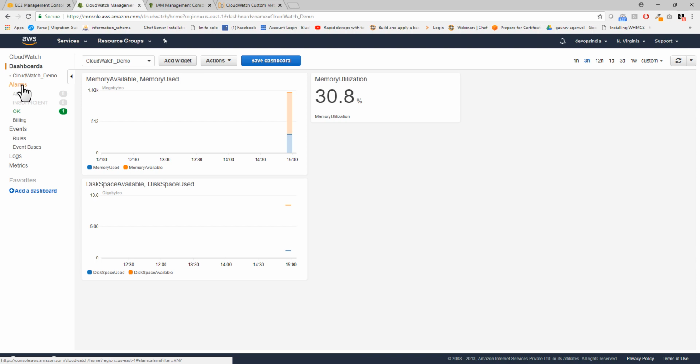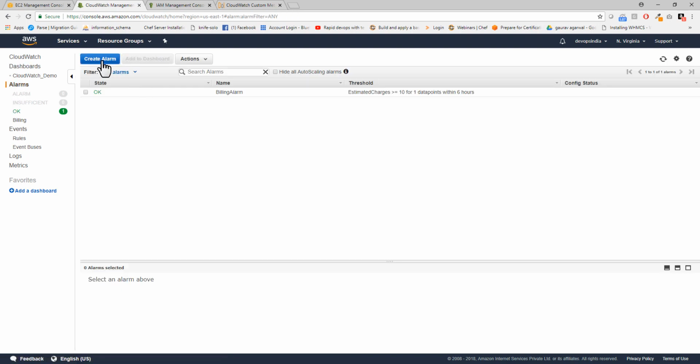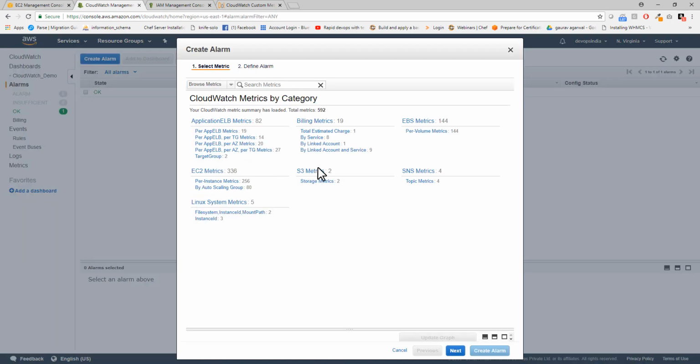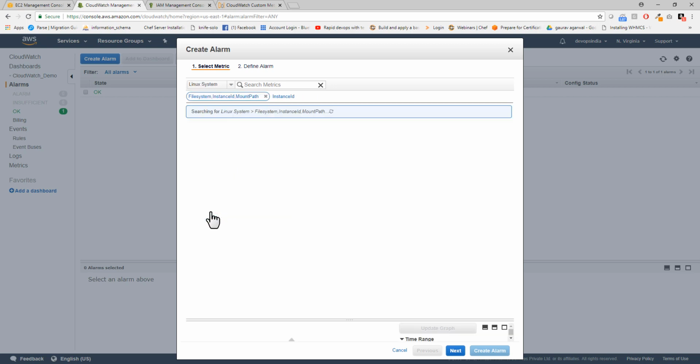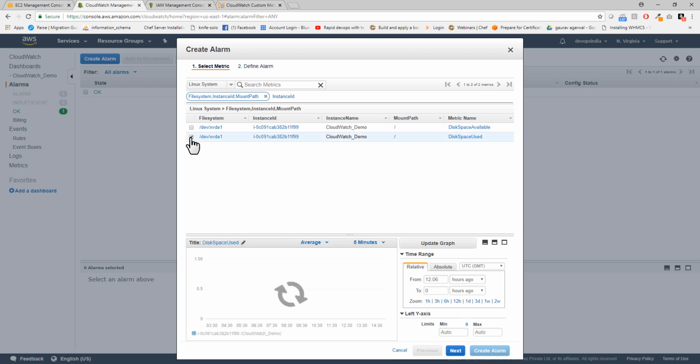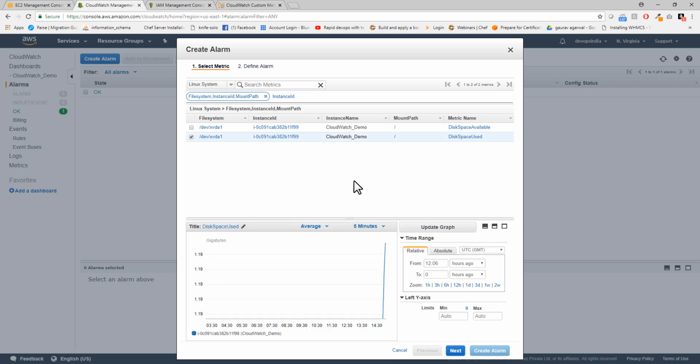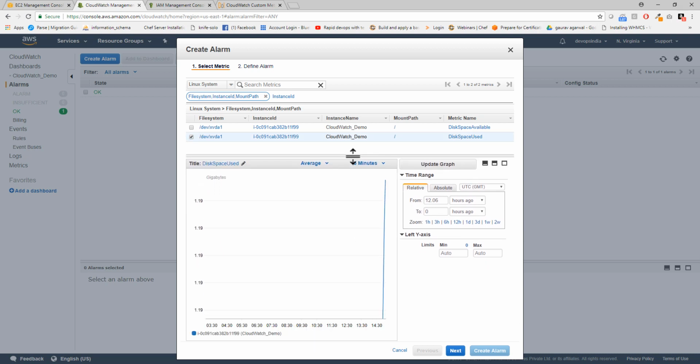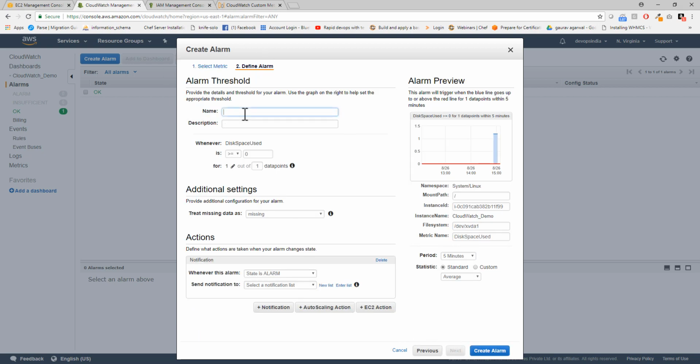Let me navigate to alarms, create alarm. Okay, and here custom metrics. So I'm going to use disk space, and disk space used.